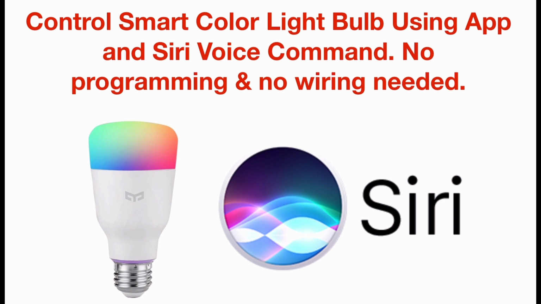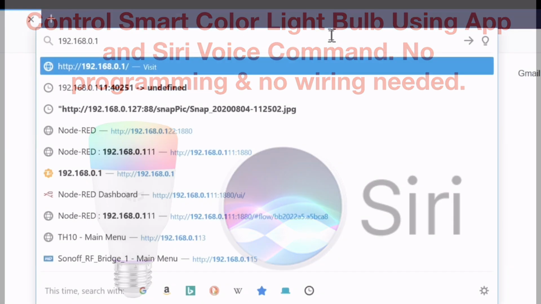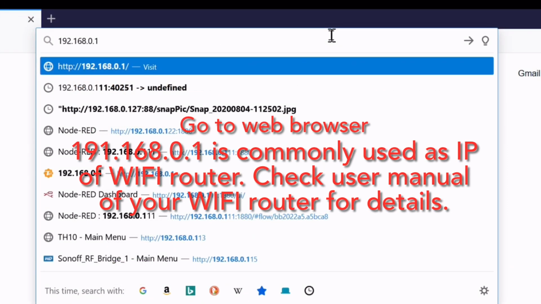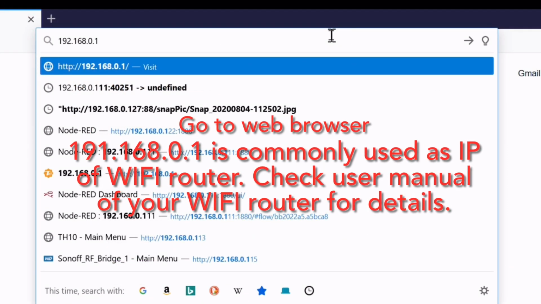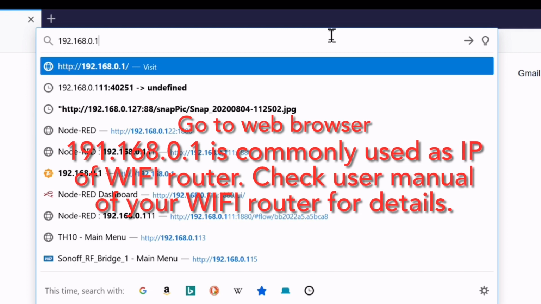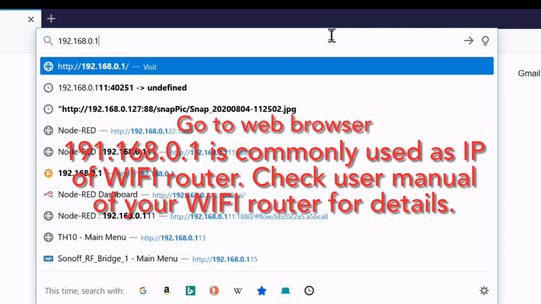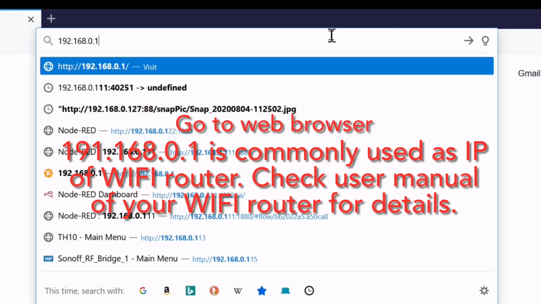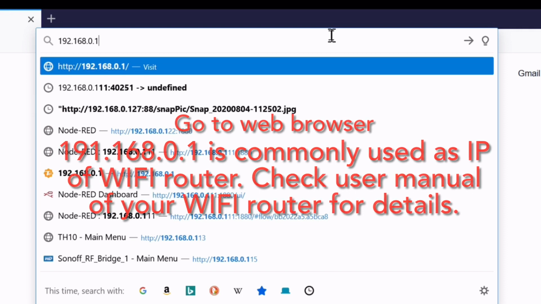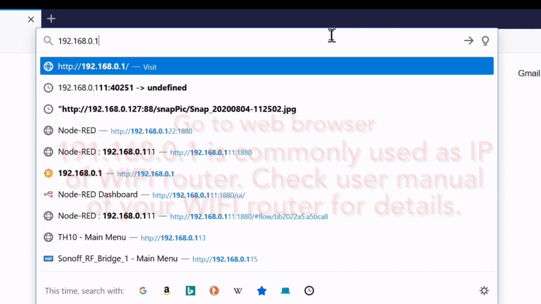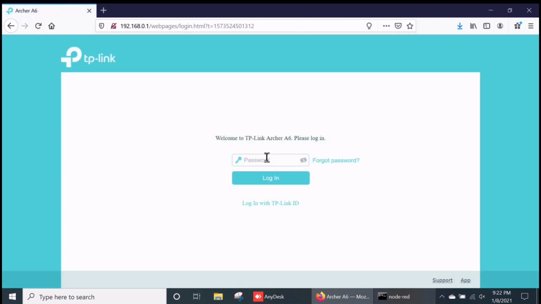This can be done by logging into the Wi-Fi router. Let's log into the router in order to set the fixed IP address for the smart light. Usually the IP address is 192.168.0.1, but usually you need to find out. And then this is my router. I need to log in.